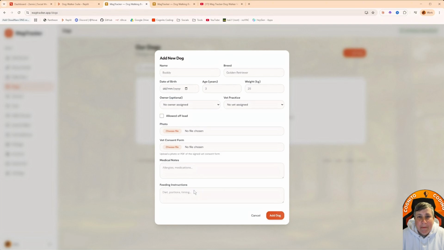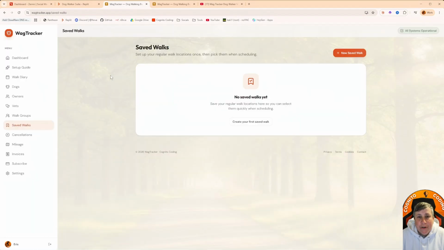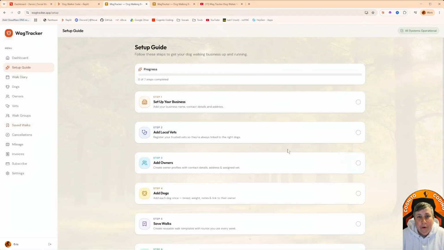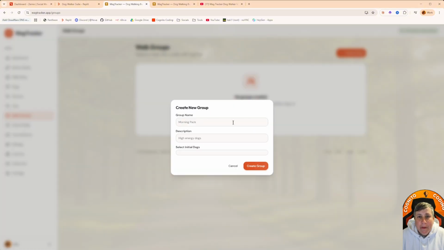Then back to the setup and we start adding walks. Again, enter the walk once. So here's Seaton Carew Beach. You give it a location, a postcode, a description, and save it. Then groups. You pick which dogs go into which group, and you can name them high energy dogs, whatever you like. And the last piece is scheduling.